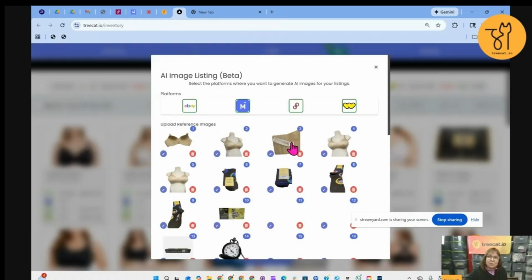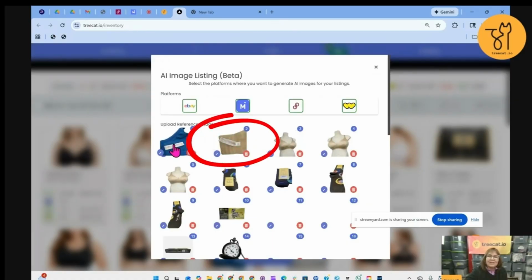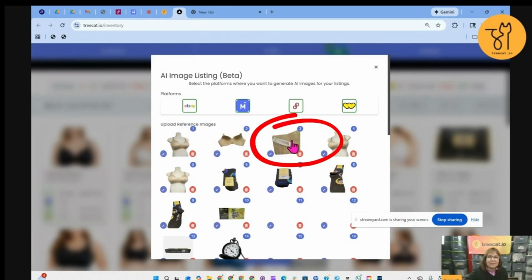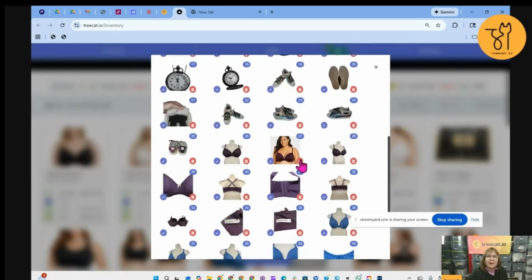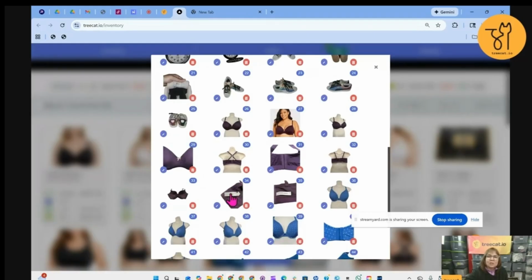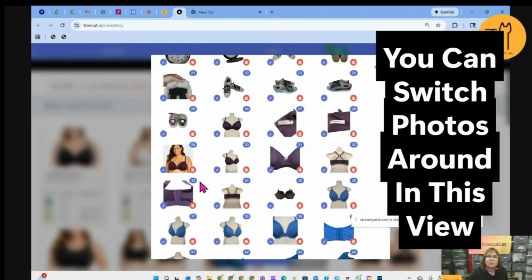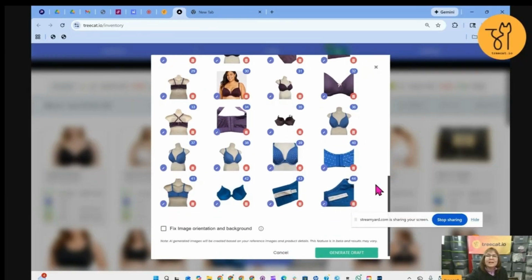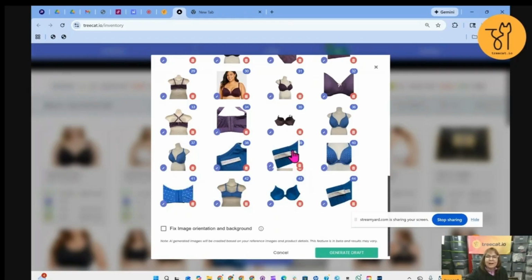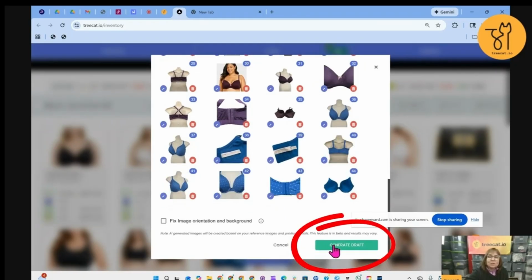Now, make sure that all of your pictures that have any crucial identifiers, like, for example, the size of the bra, for me, it would be the bra size, the manufacturer, where it's made, any tag information, needs to go within the first 5 photos. So you have the opportunity in this view to switch things around a little bit to make sure that all the things that are going to tell the AI what the item is get moved up front within the first 5 photos. And now I'm going to click Generate Draft.